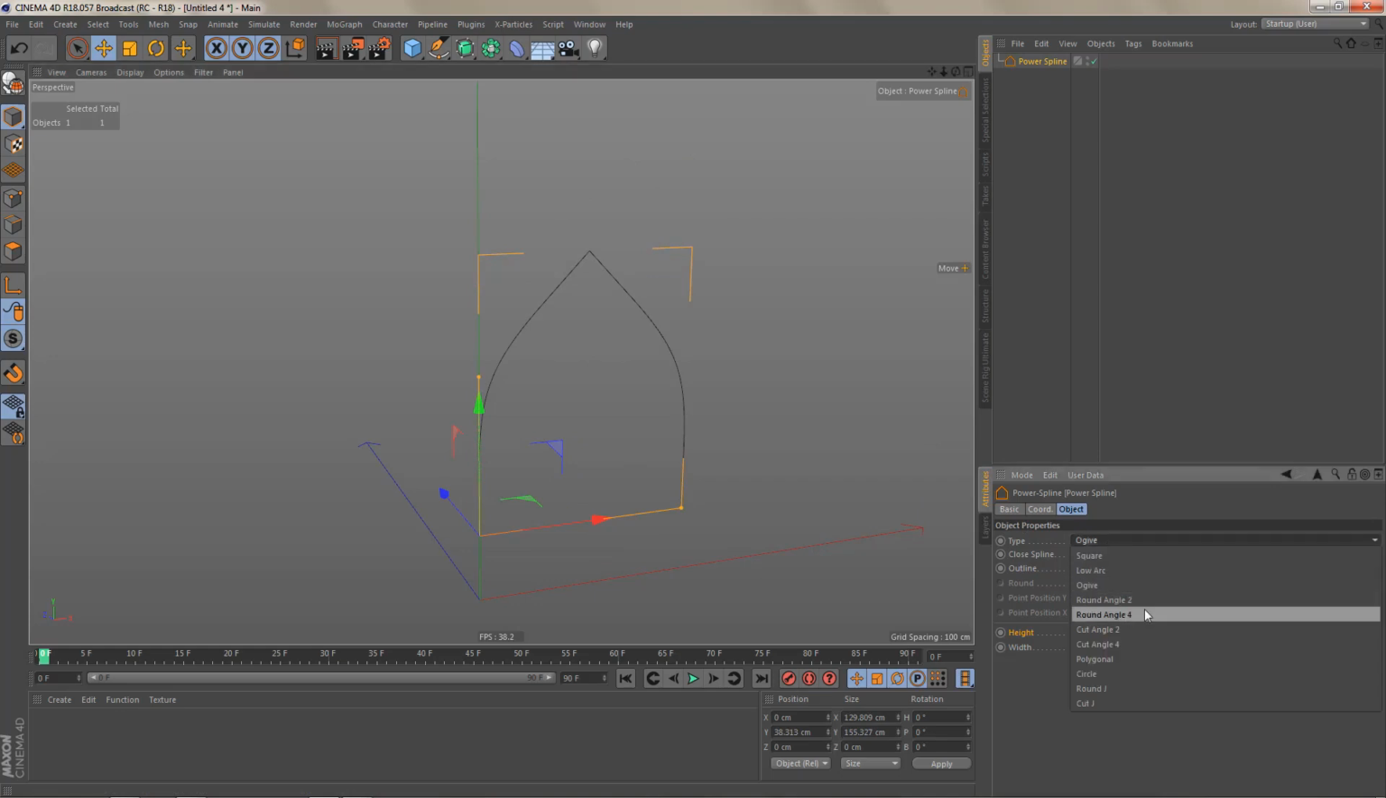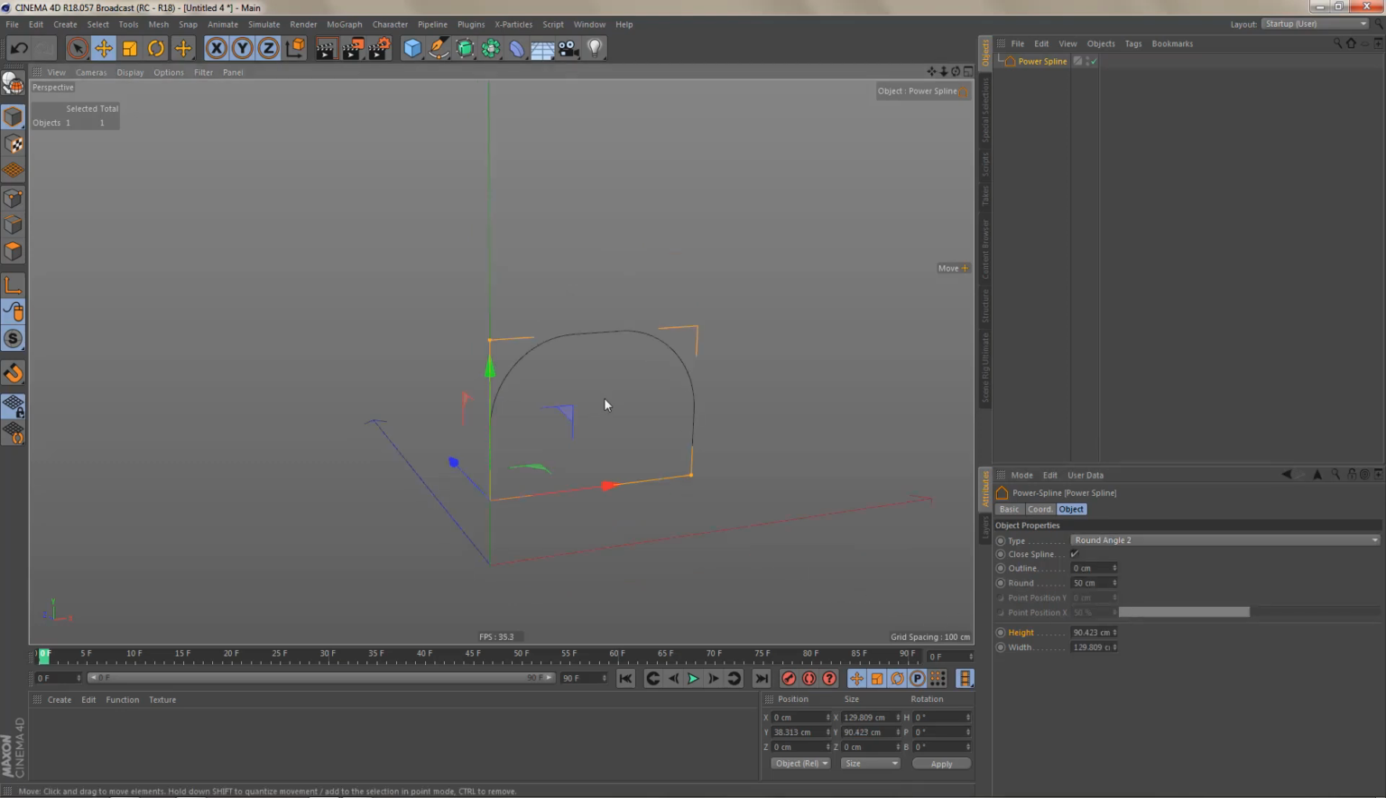The next one in the list is the round angle 2. And we have round angle 2 and round angle 4. What that means is that if you pick this power spline shape, two of the corners will be rounded. And again, you can create an outline. And now we have one more option available, which is the round option. And this lets you change the roundness of that shape.